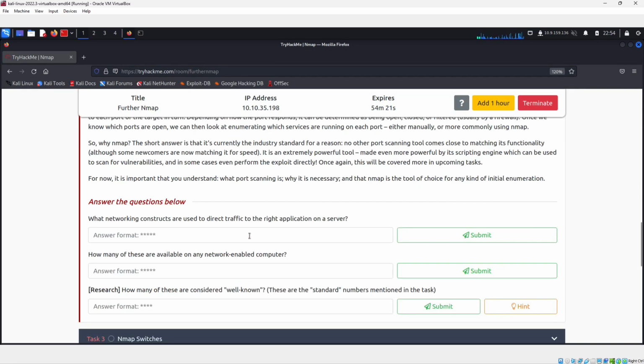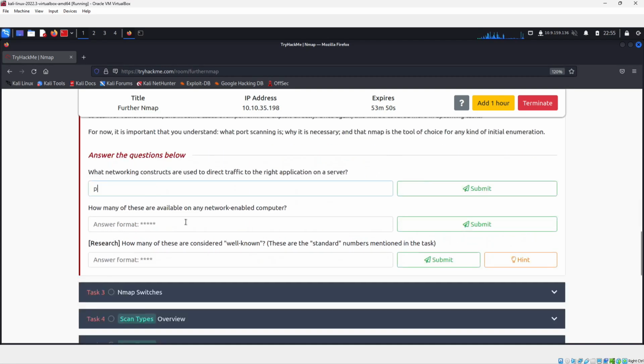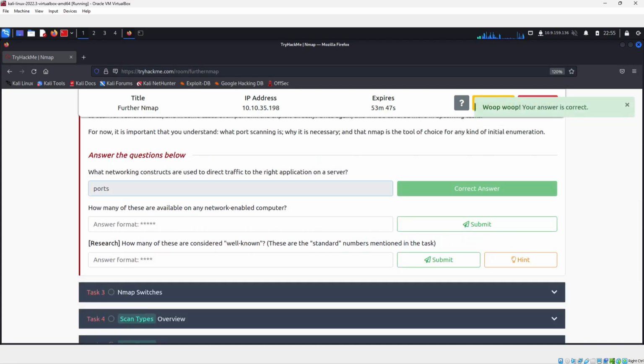Even let's suppose I don't know the answer, I will type the first time Nmap, no. HTTPS, no. What networking constructs are used to direct the traffic to the right application? So what does that particularly mean? Port number or a network, something like that. Yeah, that's good. So it's ports.